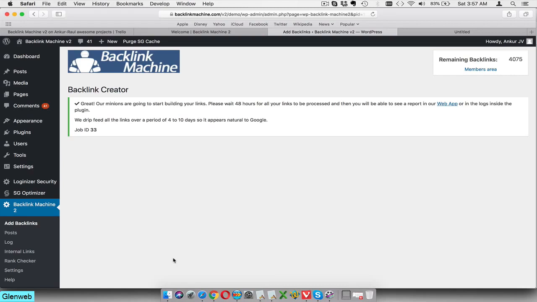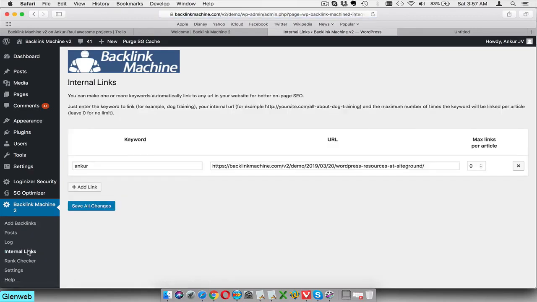We drip feed these backlinks for the next 4 to 10 days so that it appears natural to Google, because we don't want to rush everything and we don't want it to look like it's been done very quickly. So we drip feed these links for your benefit. Also, apart from this, you can have internal links here, so you can add more keywords and link internally to your site. So all your posts can interlink automatically, which is really good for your SEO.